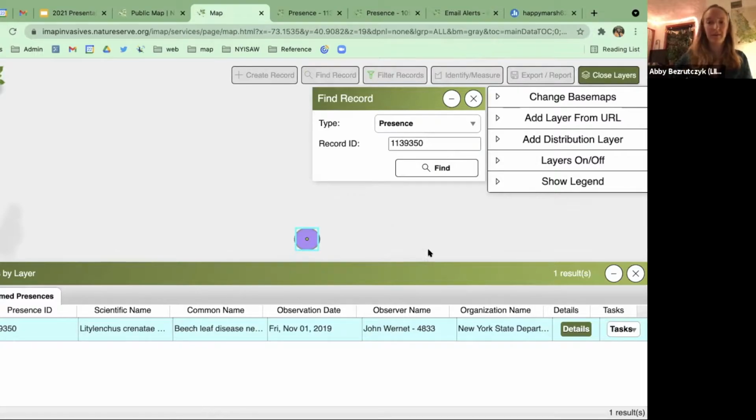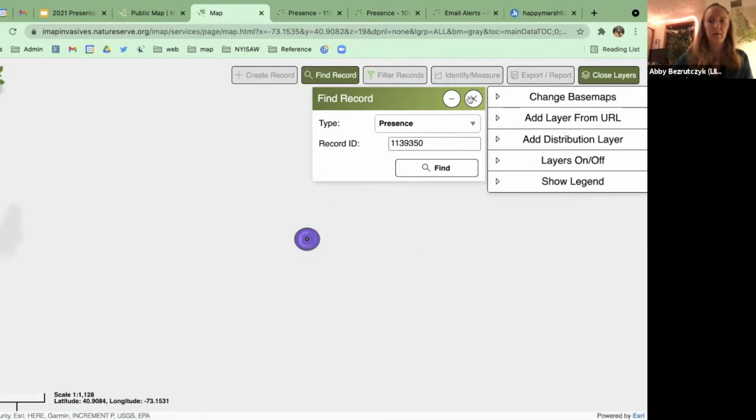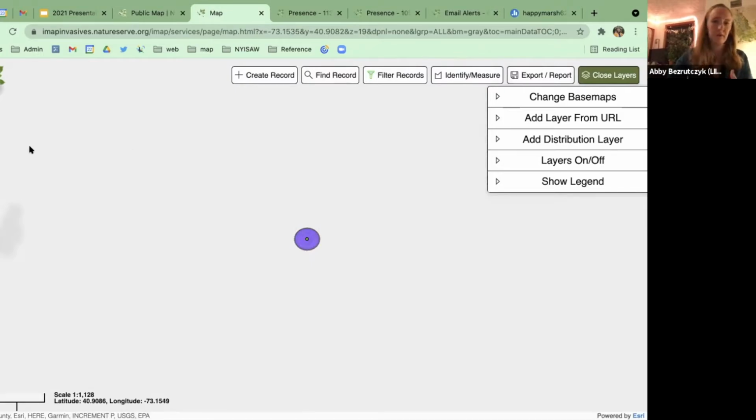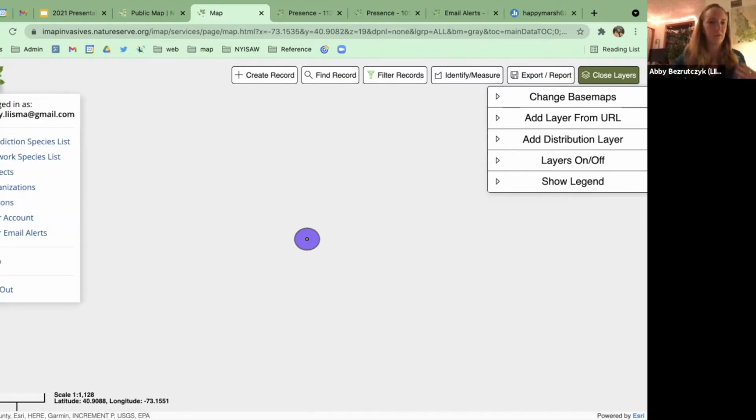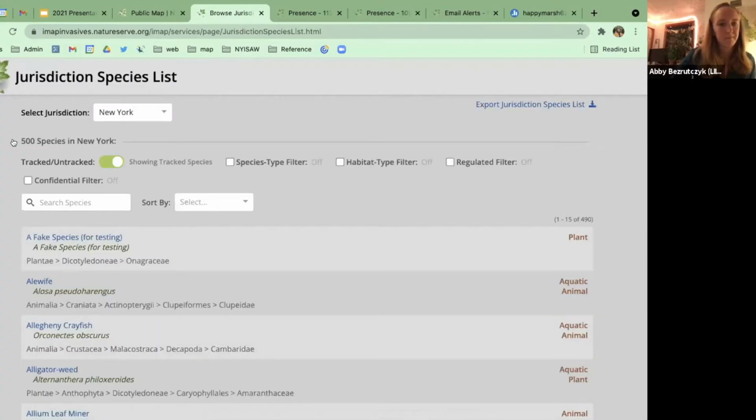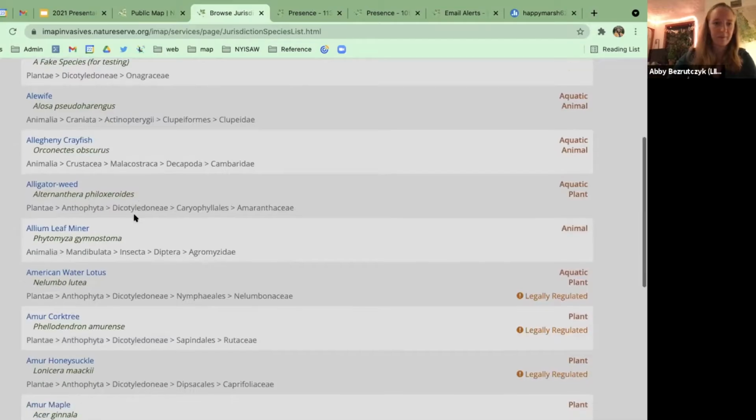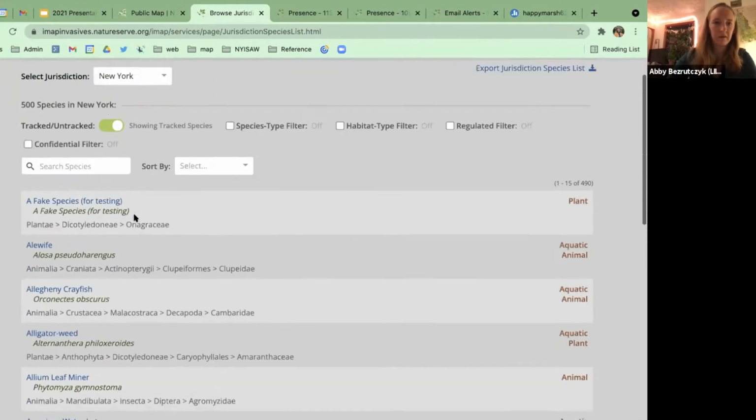Okay, now one last thing on this. I wanted to show you this great wealth of information about these invasive species, which is the jurisdiction species list. Remember, the jurisdiction is New York's species list, the species we're concerned about here. So again, I went to this little hamburger on the side, jurisdiction species list. It's already highlighted New York because it knows that's our jurisdiction. And it's kind of just a database of all these invasive species that are in the area.